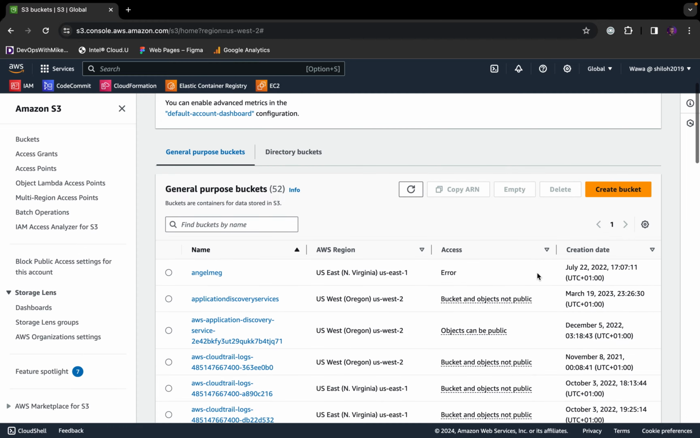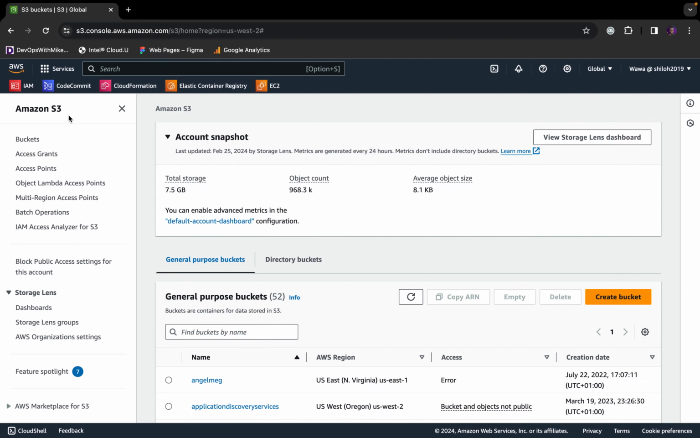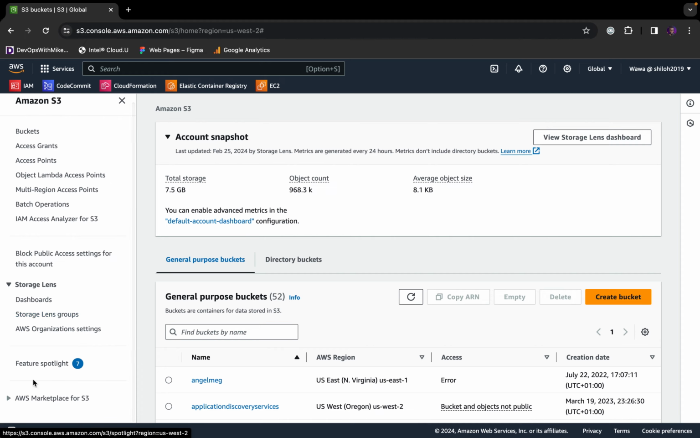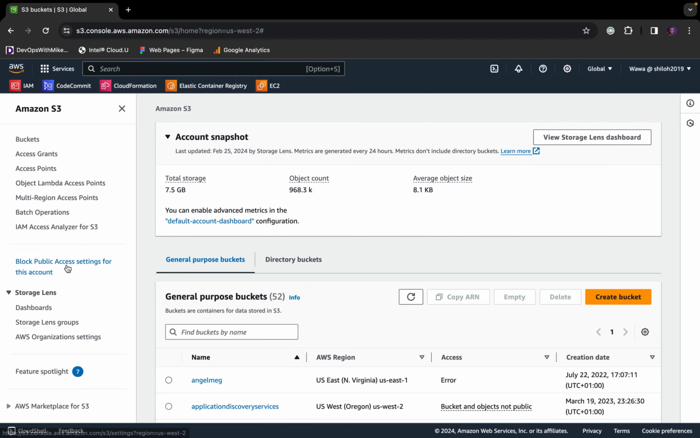Now, these are the key features of the Amazon S3 service. You have buckets, access grants, access points, object lambda access points, multi-region access points, batch operations, IAM access analyzer, and other storage lens features. But the key thing which you should focus on in this module is the AWS S3 buckets. S3 bucket is one of the most widely used features as far as S3 is concerned.